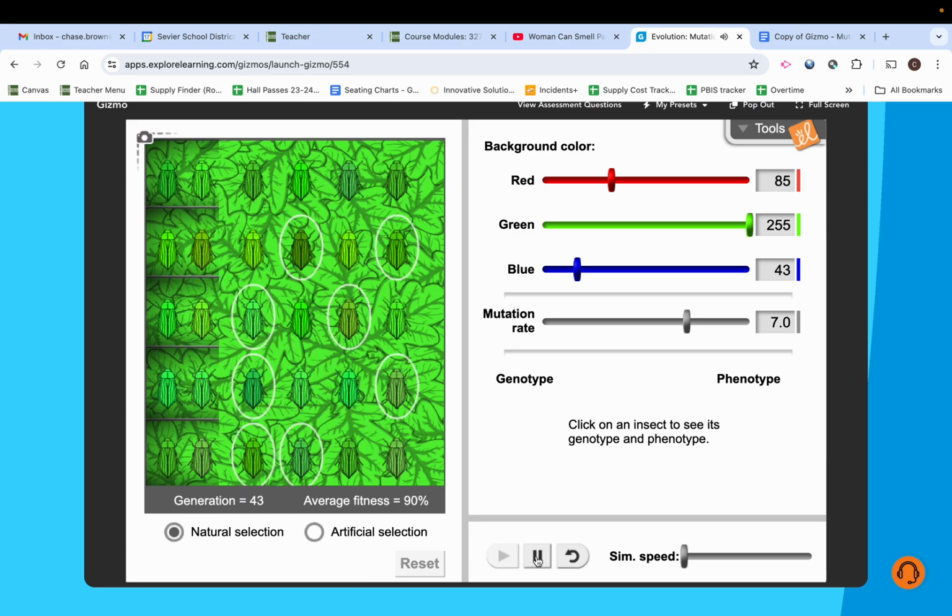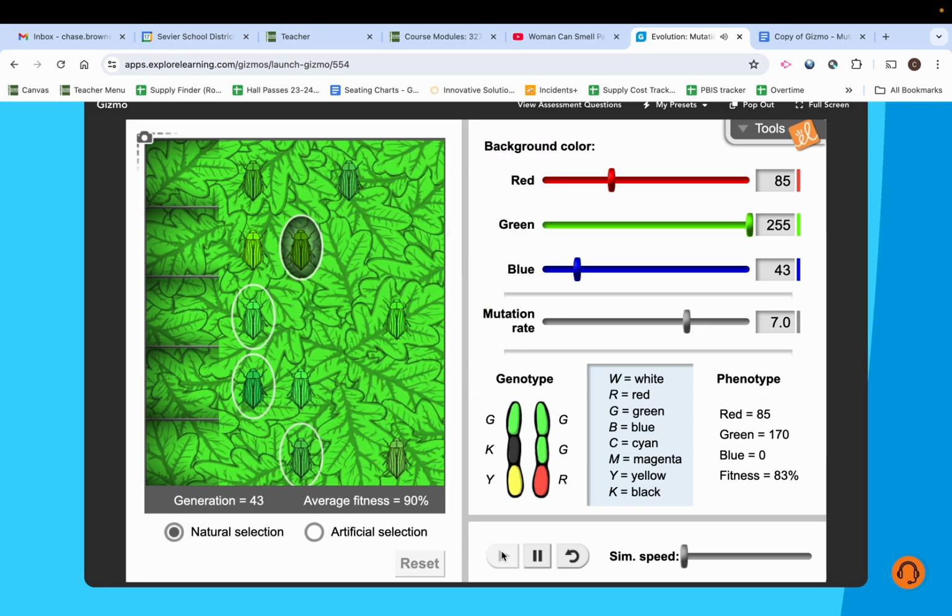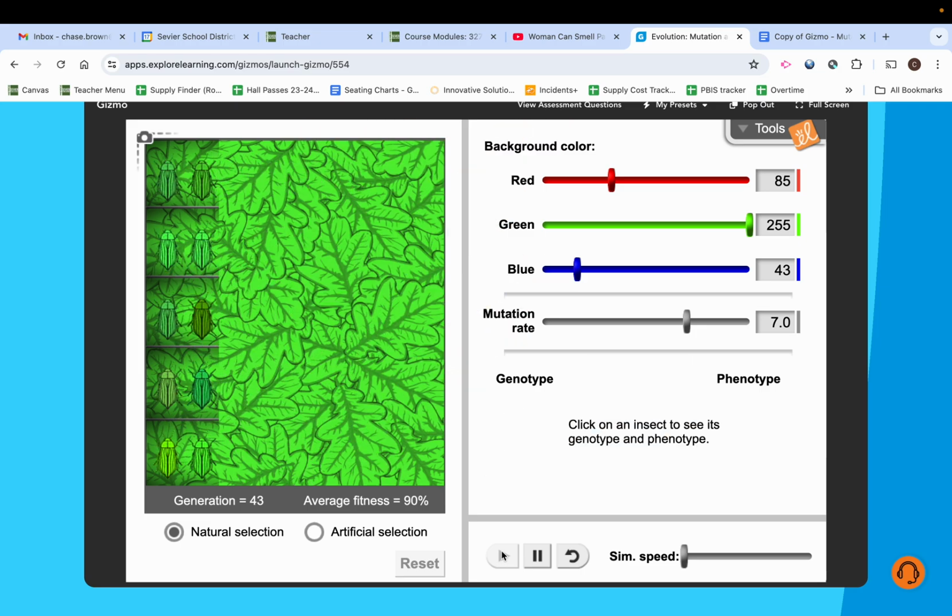So play, pause. All right, this is tough because a lot of these bugs are pretty fit. If I had to say one stuck out, I would say this dark one. It is 83% fit and the average is 90, so that's probably a safe guess. Let's watch what happens to this individual bug. Will it survive and reproduce or be bird lunch? Aha, it survived. Lucky it.